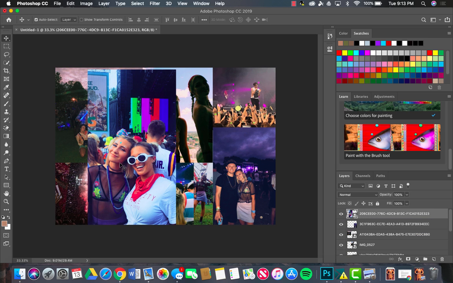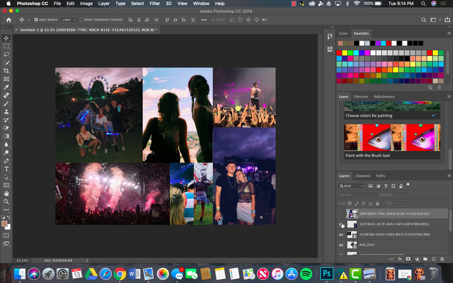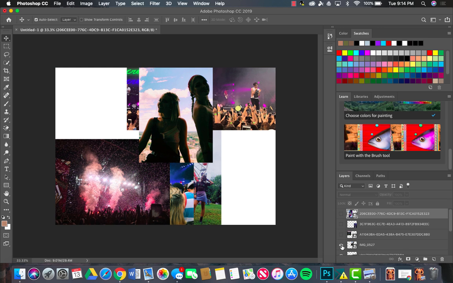Okay, so as you can see, it's kind of hard to tell right now. All my images are kind of somewhere on the surface. So I'm going to start with hiding some of my images. To do that, you just have to press the little eye icons and deselect them.